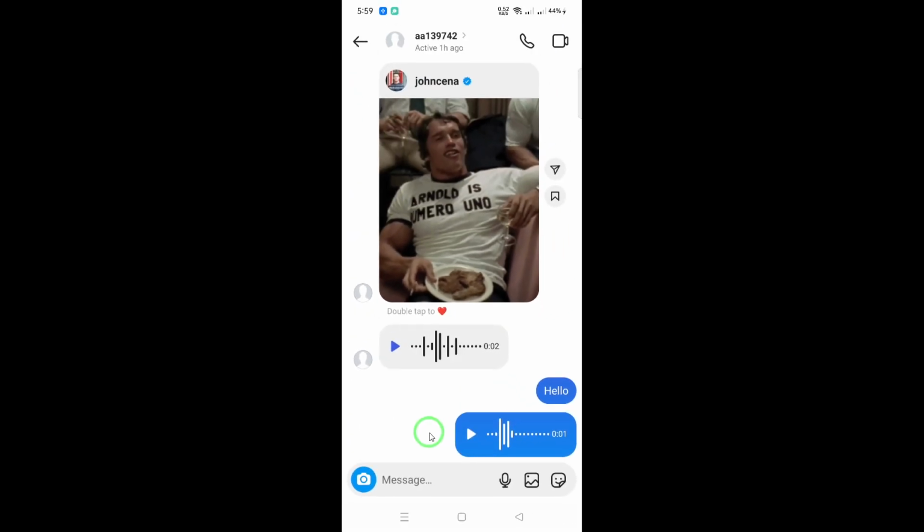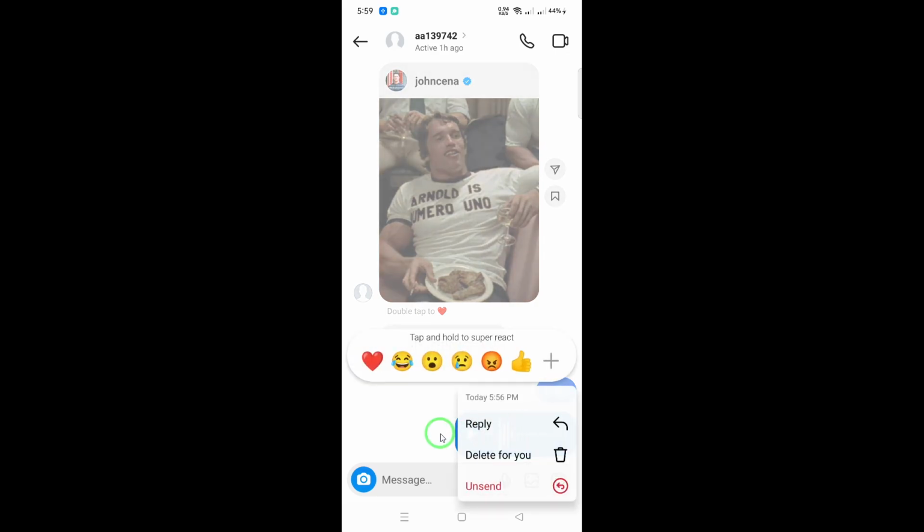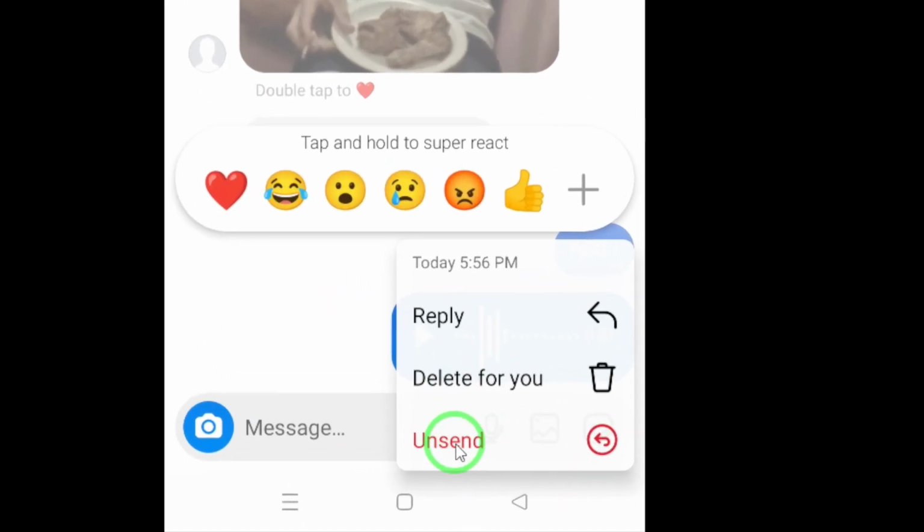Now that you're in the right chat, locate the specific voice message you want to retract. To do this, simply click and hold on the voice message. This action will prompt a menu to appear at the bottom of the screen with several options. Among these options, you'll see Unsend. Go ahead and tap on it.